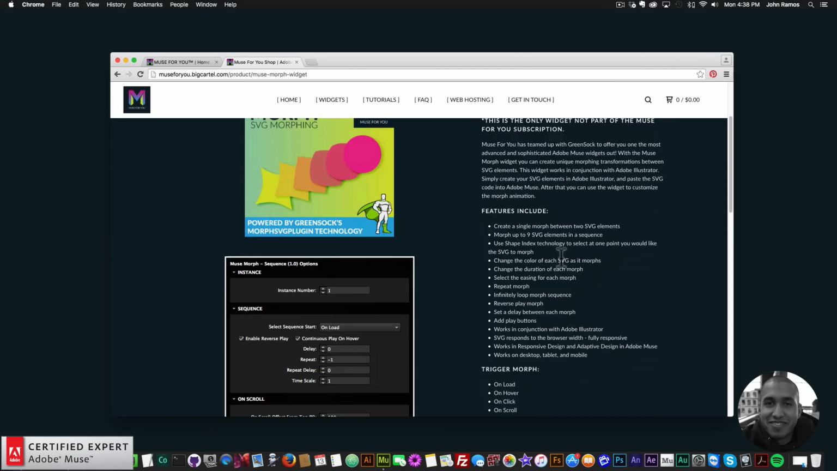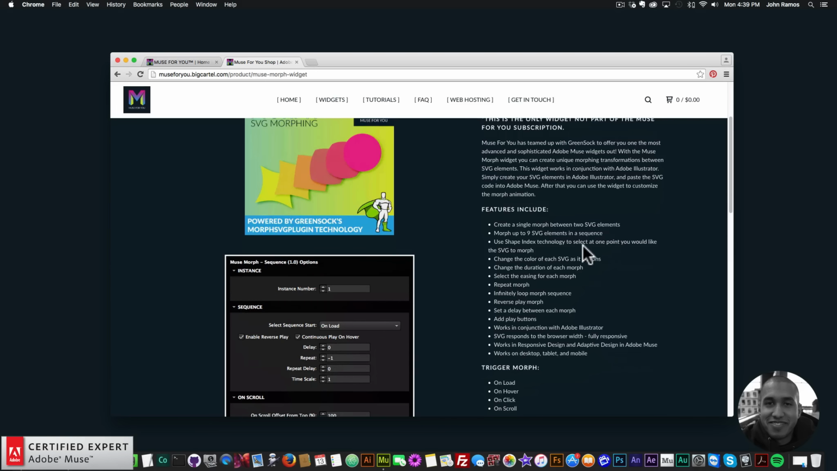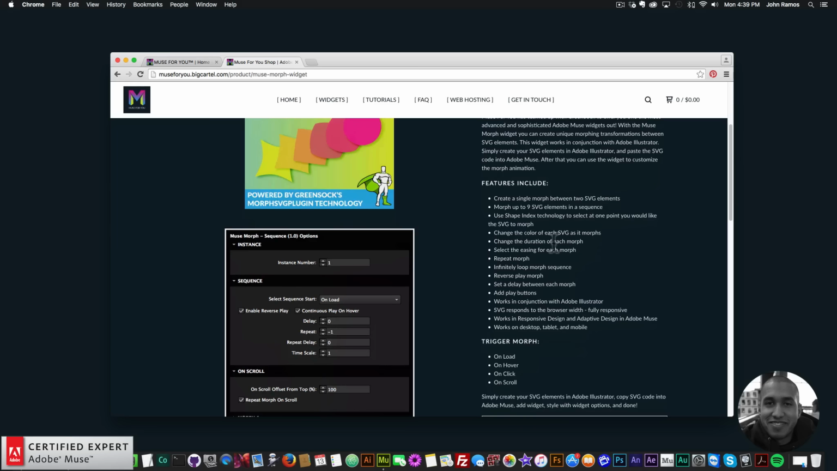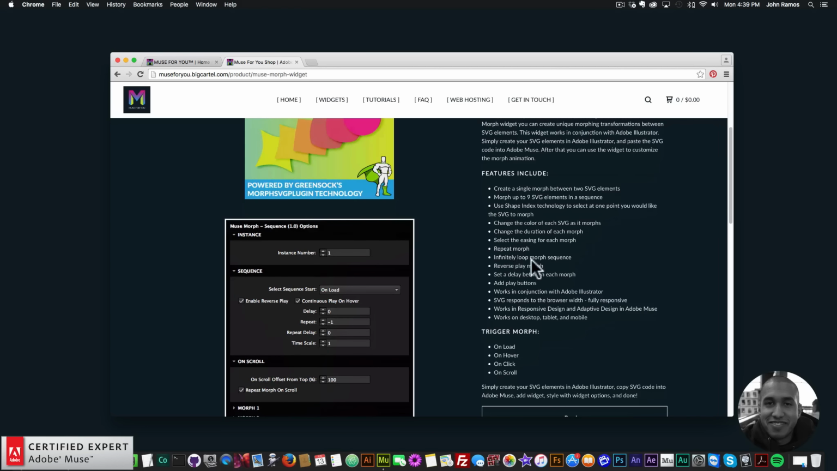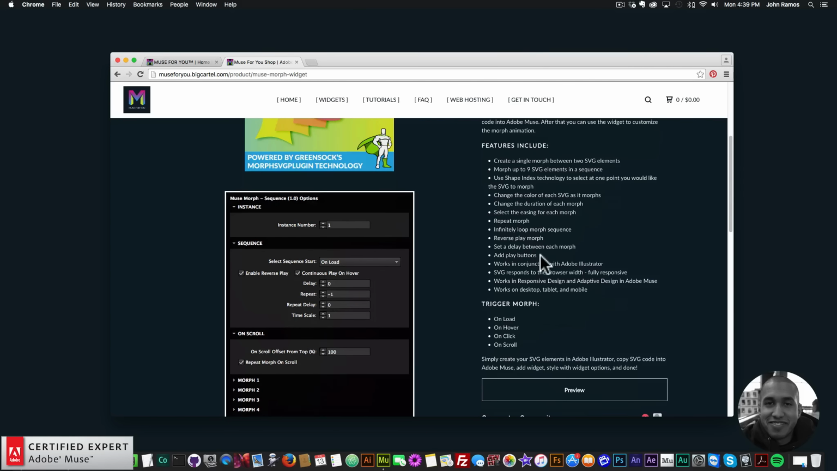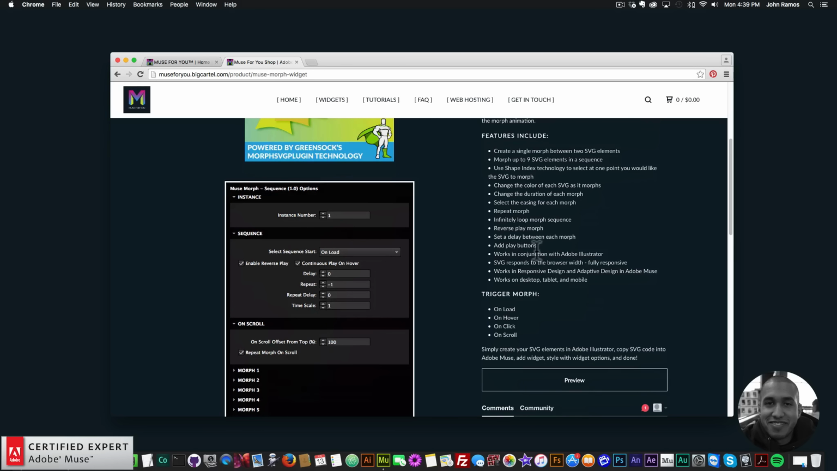So here is the widget, and I've kind of gone over what I described here. The features include, I'll repeat it: you can create a single morph between 2 SVG elements. You can morph up to 9 SVG elements in a sequence. You can use shape index technology to select at what point you would like the SVG to morph. You can change the color of each SVG as it morphs. You can change the duration of each SVG morph. You can select the easing for each morph. You can repeat the morph. You can infinitely loop the morph sequence. You can reverse play the morph. You can set a delay between each morph. You can add play buttons.